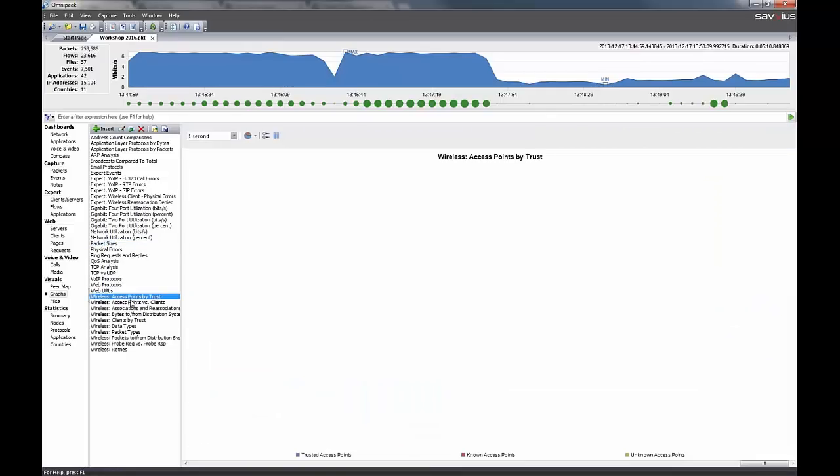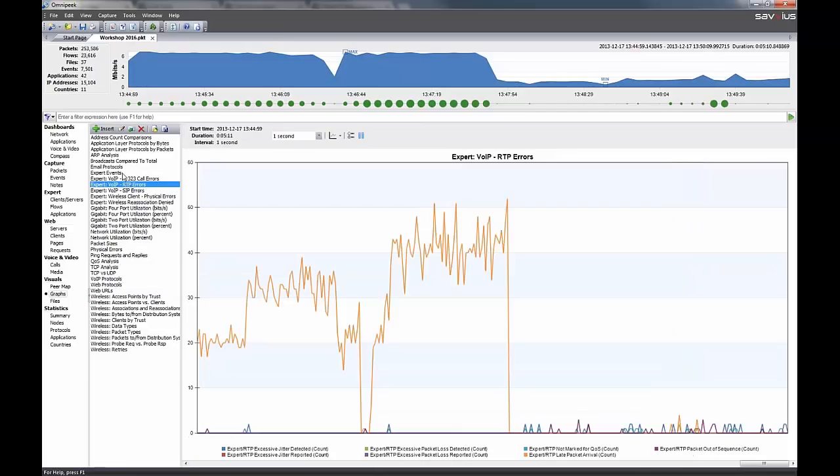But you also have a wealth of information in wireless, which unfortunately this example capture doesn't have, but you can also get a wealth of information. I encourage you just to play through this and see what your reporting capabilities are. And of course, you can save any of these out as a file as well.